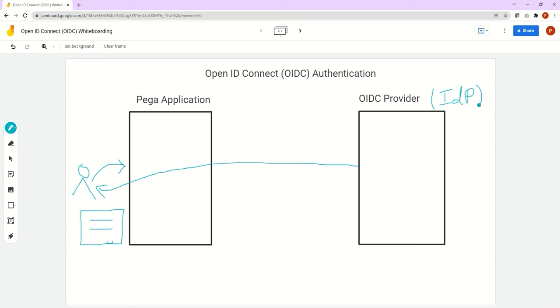OIDC leverages OAuth 2 as a protocol. The underlying protocol for OIDC is OAuth 2, but of course we are not covering the entire OAuth 2 in this particular session, we'll cover that in a later part. But we will see how this OIDC authentication works by picking only two parties in the picture, that is the Pega application, which is acting as a service provider, and the OIDC provider, which is acting as an identity provider.